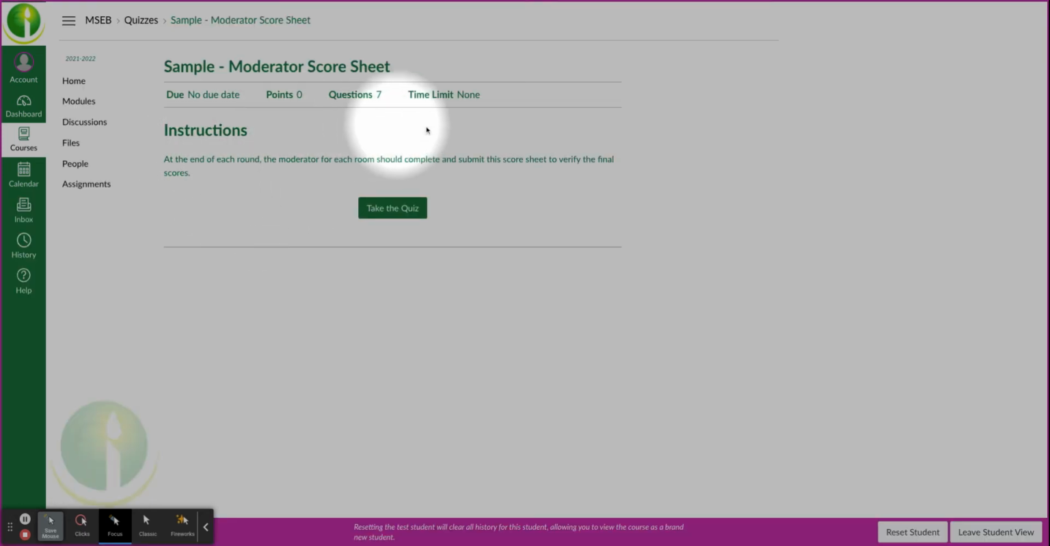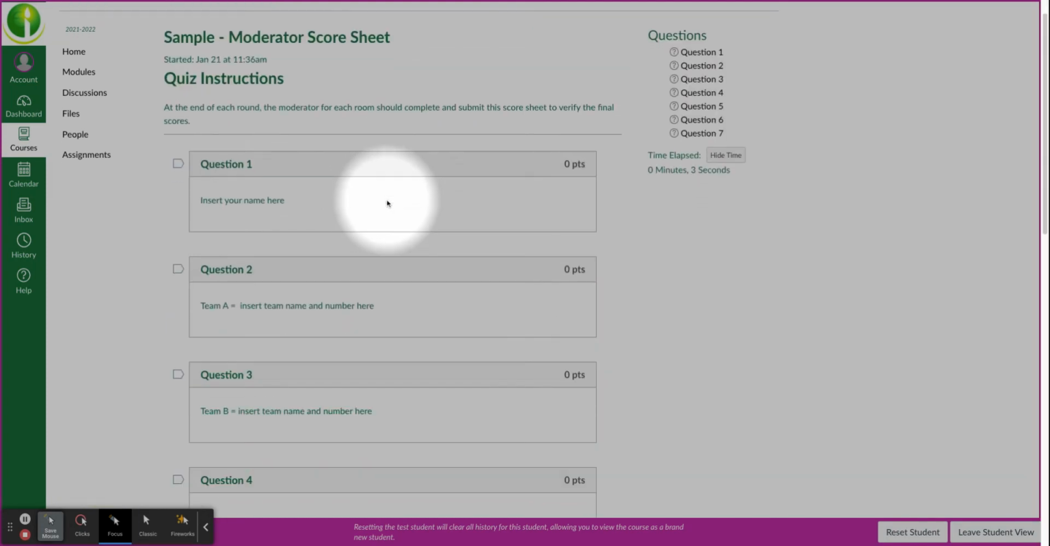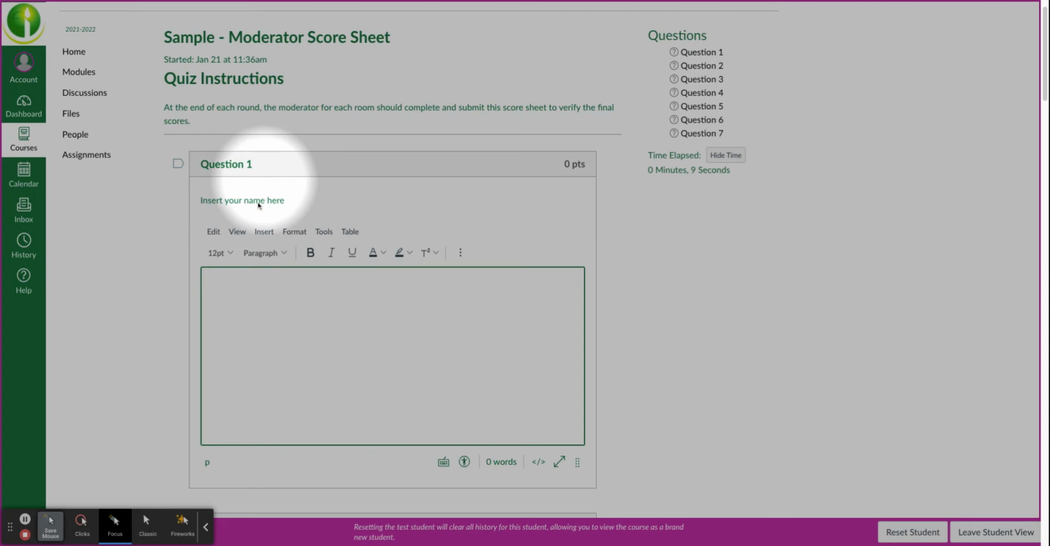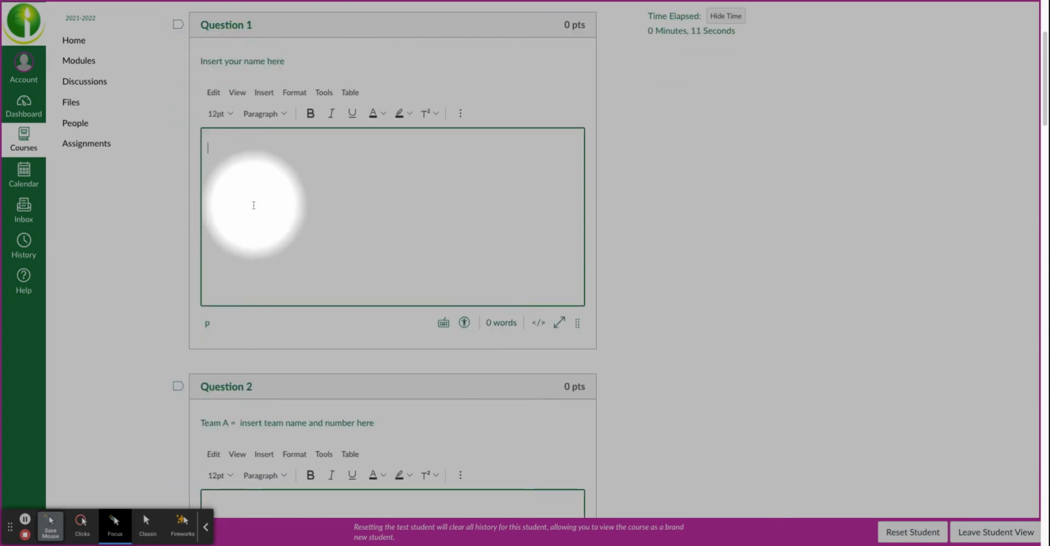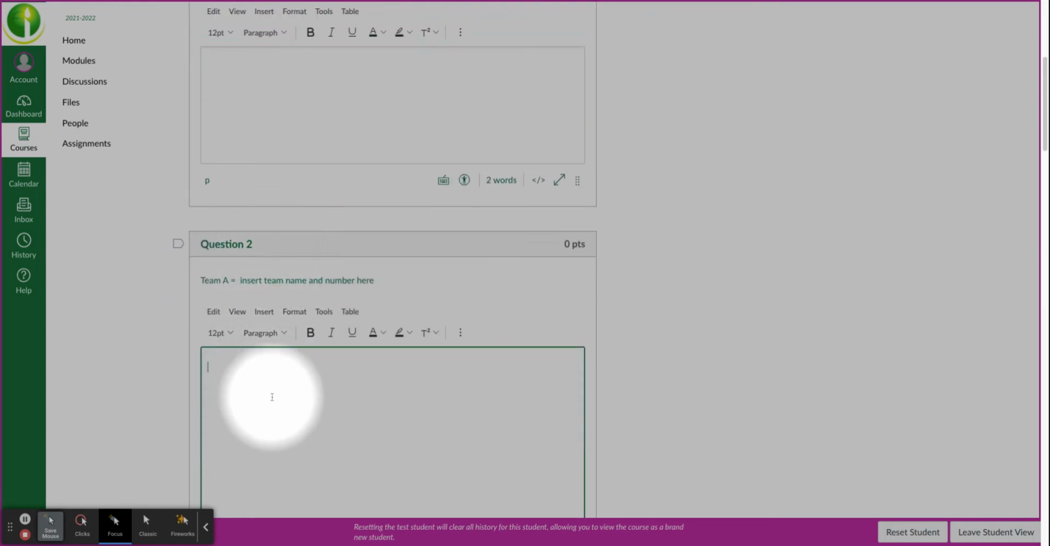This platform uses it in the form of the quiz. You're going to press take quiz. Once you start a round, you're going to start entering information. So we want to make sure that we can associate each quiz to each round. So you're going to enter your name. Then you're going to enter who is Team A and Team B.